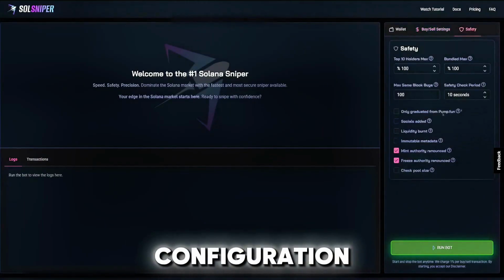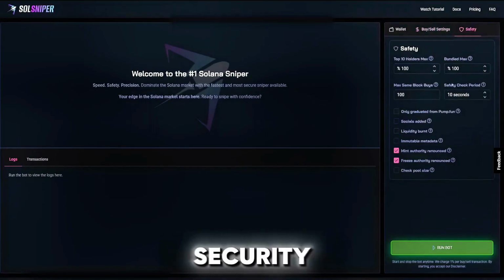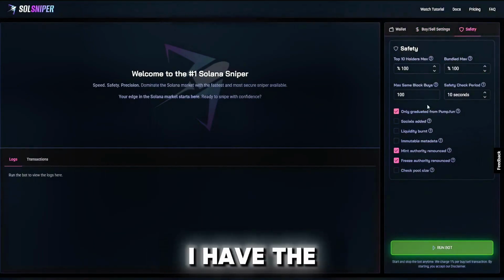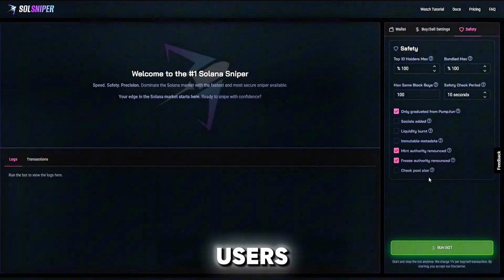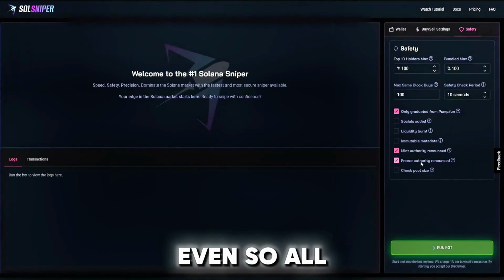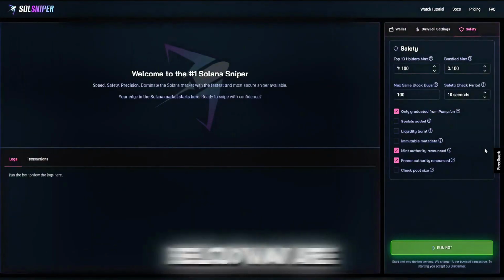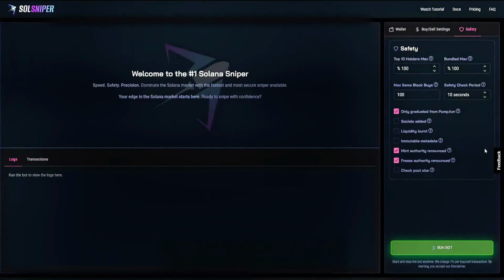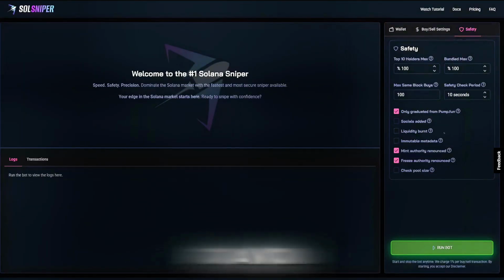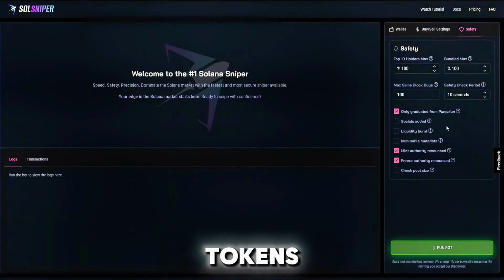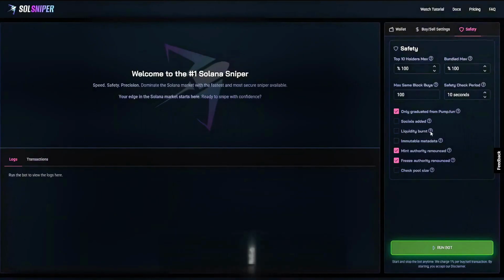Security configuration. Let's move on to the security section. I have the premium options activated, including graduated from pump fun, available only for premium users. Even so, all the configurations that appear below are available for free. I recommend you activate the freeze and mint authority renounced options to avoid freezable or manipulable tokens, and thus trade with greater security.